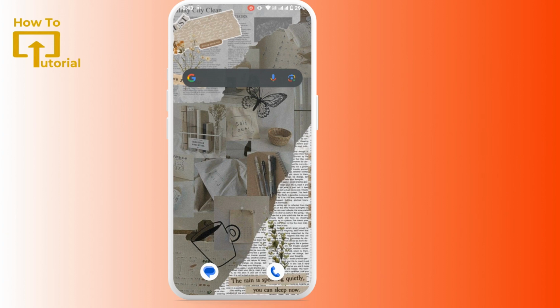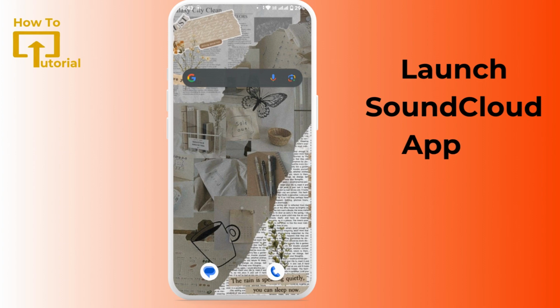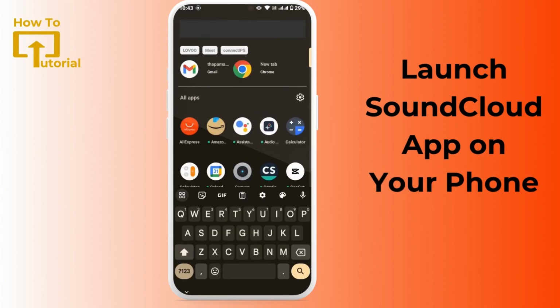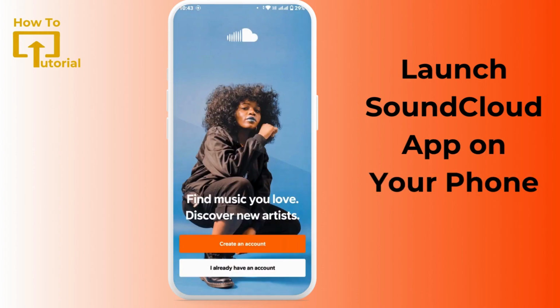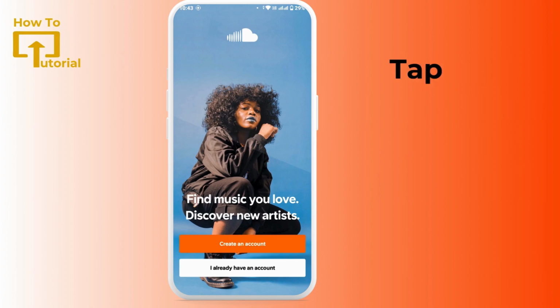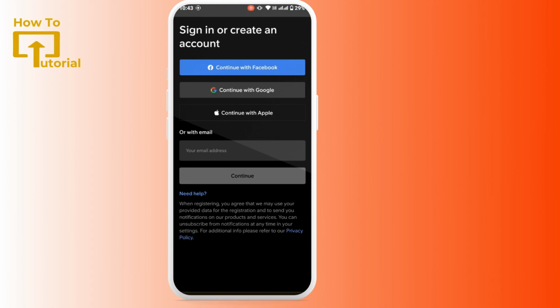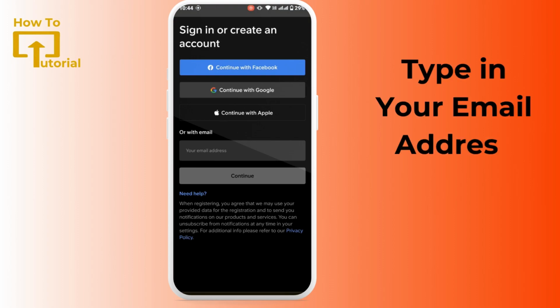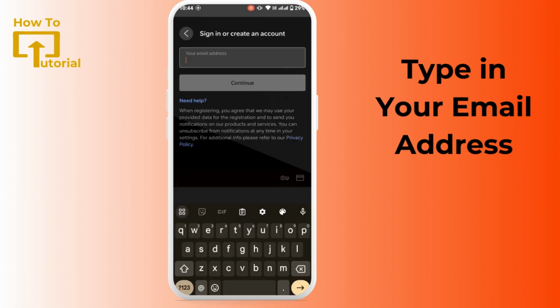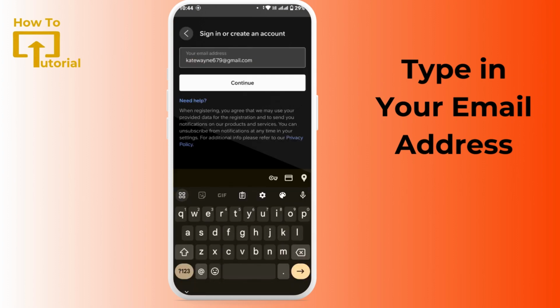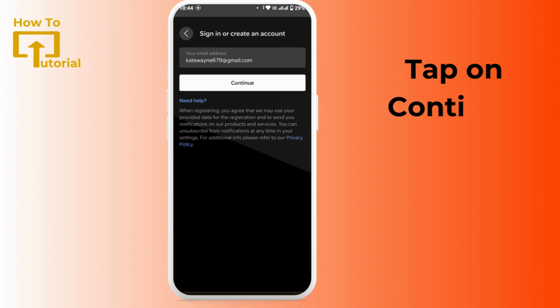To recover your password, first of all launch the SoundCloud application on your mobile device. After that, you will land on this interface. From here, tap on the option that says I already have an account. From here, type in the email address that you used while registering on SoundCloud. Once you're done with that, tap on continue.